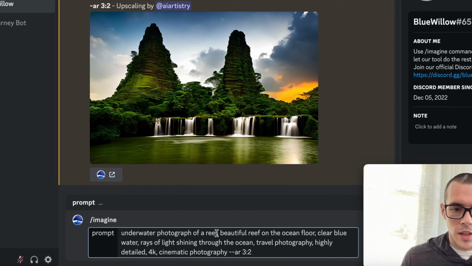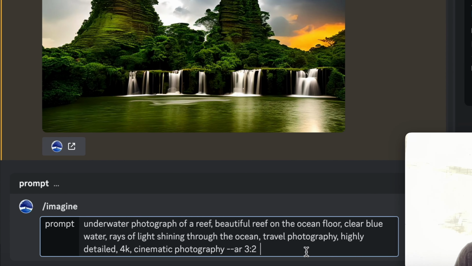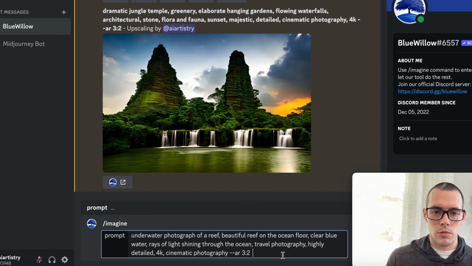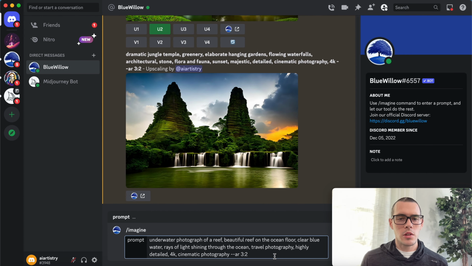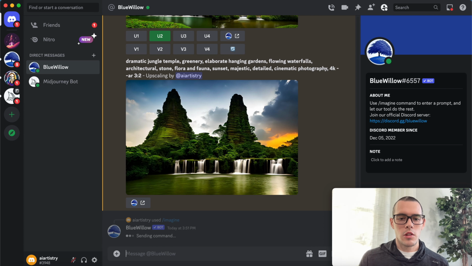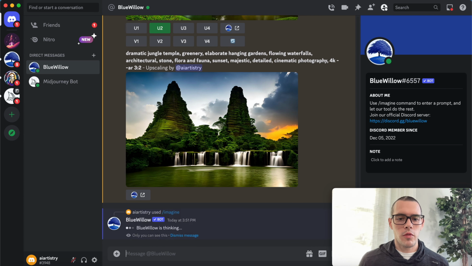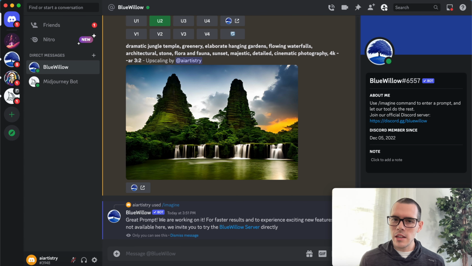So for this prompt, we have underwater photograph of a reef, beautiful reef on the ocean floor, clear blue water, rays of light shining through the ocean, travel photography, highly detailed 4K cinematic photography, and once again --AR 3:2. Like I said, more detail is better, so try to list out different things that you can think of that are associated, or look for inspiration in some of the rookie rooms or on YouTube. There are a lot of great resources out there, but just try to add as many details as you can, and I think that'll help you get the best results.